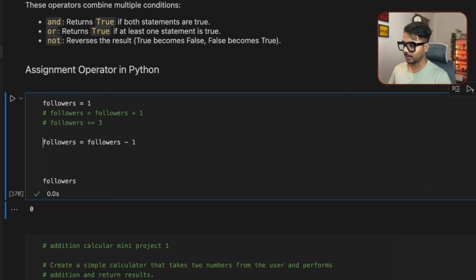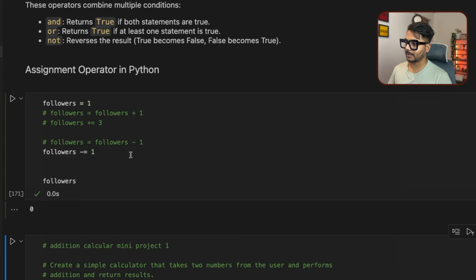Okay, so the same thing we can write this way. For that you can simply say followers -= 1. So you are getting the same. You can say -= 2, you're getting -1. Okay, -= 3, you're getting -3. So that means you had only one follower and you're subtracting 3 from it. If you just subtract 1, you get 0.